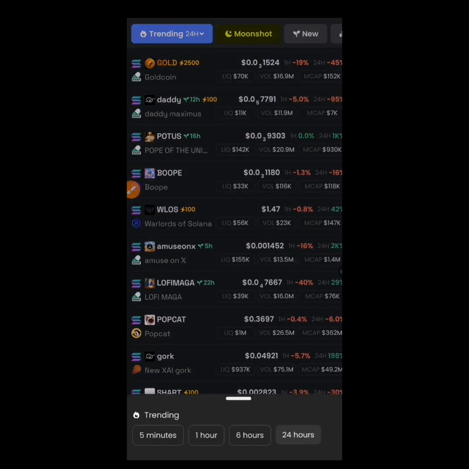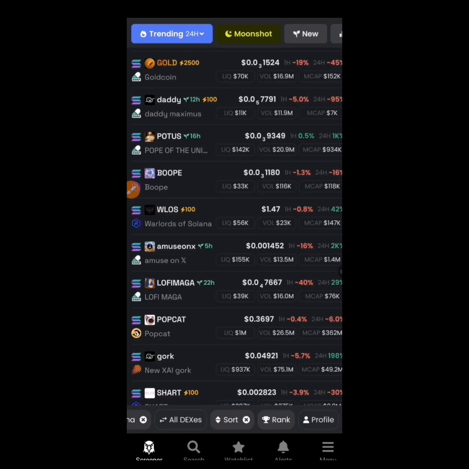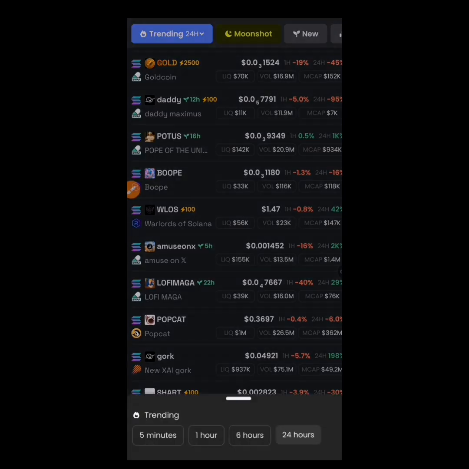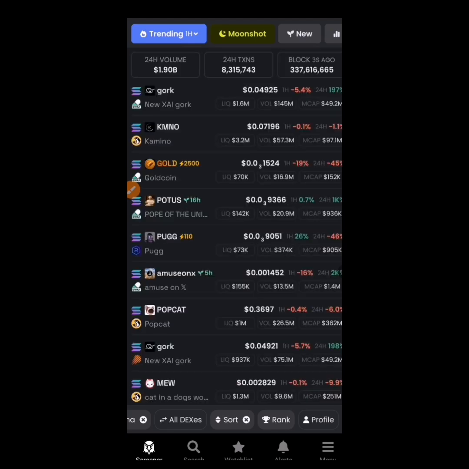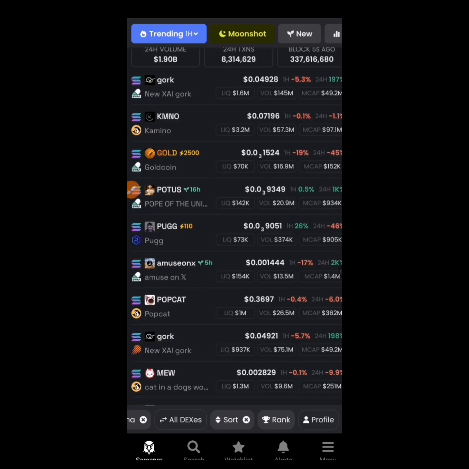So you can change it to the ones that are just trending. Let's click on that. They are just trending in about an hour's time. So if you want to trade recent coins, it gives you the opportunity to go for coins that are just coming up.